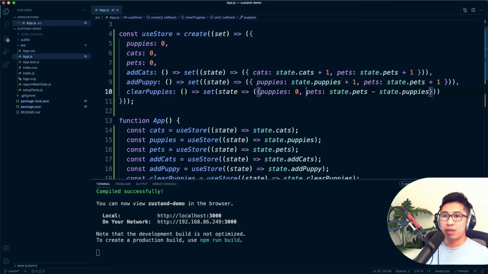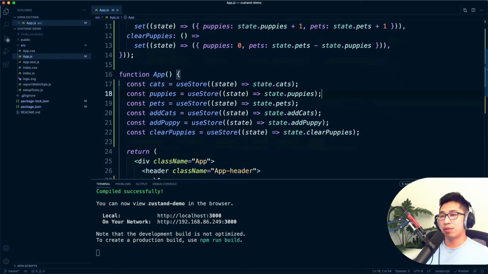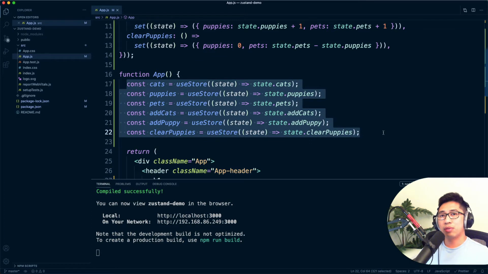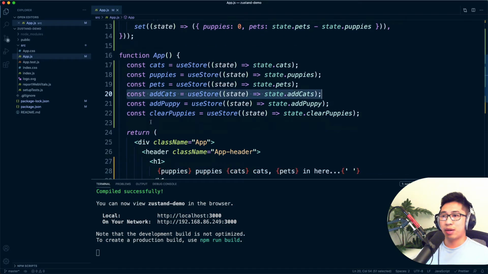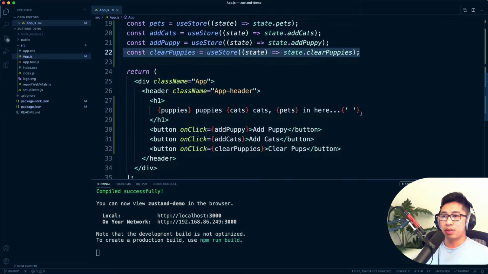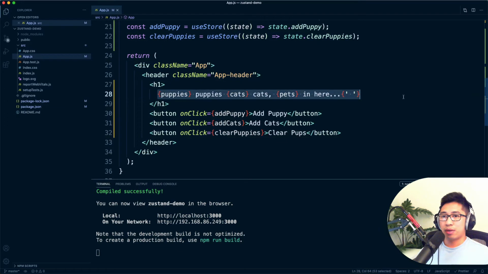And then we're gonna see if we're able to still have our pet state be maintained properly. All right, and then next we simply selected all of those properties that we need to use. So we added cats, we added puppies, we added an ability to add cats and an ability to clear puppies. And then we updated our code here to have the cats and the pets count, and then a new add cats and a clear pups button.